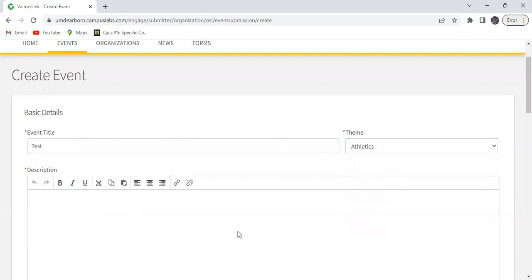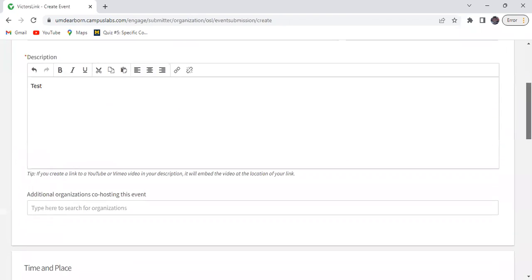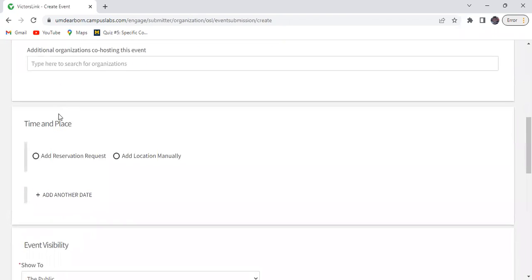Be it an athletic event, it will be test. Obviously, when it's an actual event, you want to give an actual title, an actual theme, an actual description, but this is not the purpose of this video, so we're just going to quickly go through that. But now we go down here to time and place, and this is the main thing we're going to discuss today.